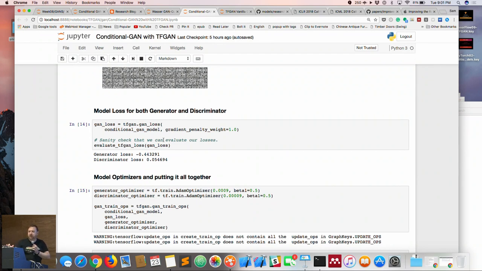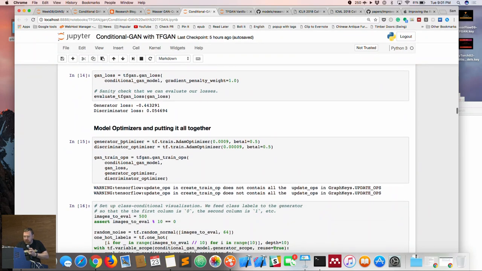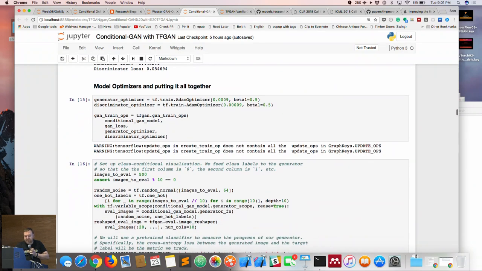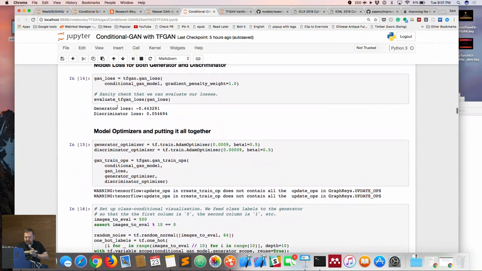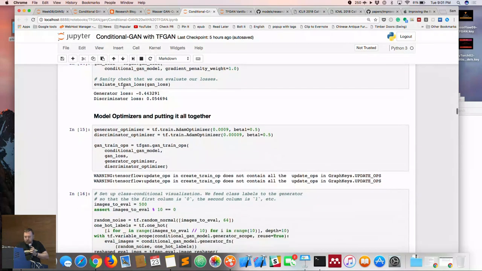So you don't have to go through and code them. It also has optimizers, everything done for you in that sense. Then basically we want to get the model ready for training. We're going to pass in our conditional GAN model, use these GAN losses that we defined up here, and pass in our optimizers for our generator.